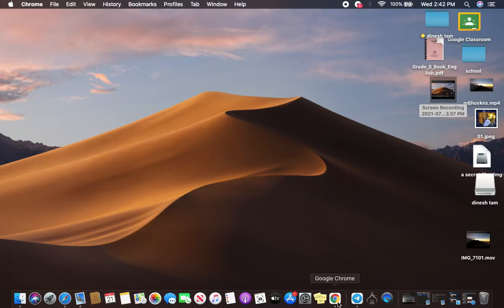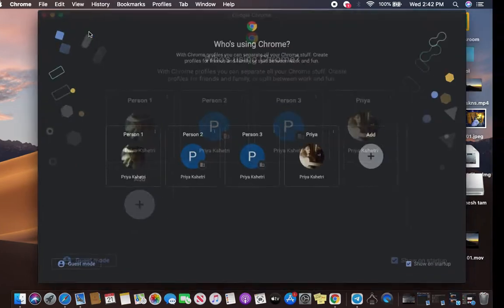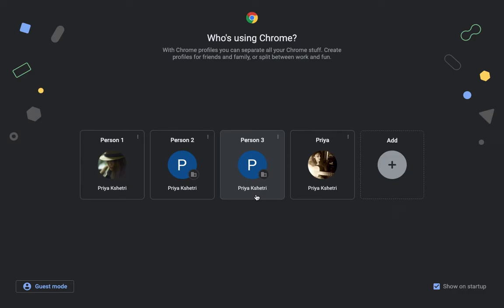First, I'm going to open a browser. And then this green button is going to get me to enter full screen, or you can also click here. And now, as you can see, this is my full screen.